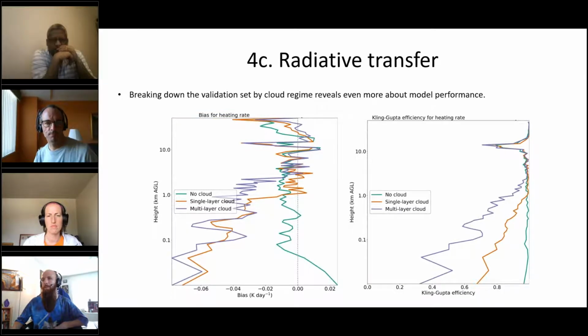I also like to break things down by cloud regime. So the green curve here is showing you the performance for clear sky cases that have no cloud. The orange curve is for cases with a single layer cloud, and the purple curve is for cases with multi-layer cloud. And in general, if you look at the training or validation set, clear sky or no cloud cases dominate the training and validation sets. This is by far the most common category, and multi-layer cloud is the least common category.